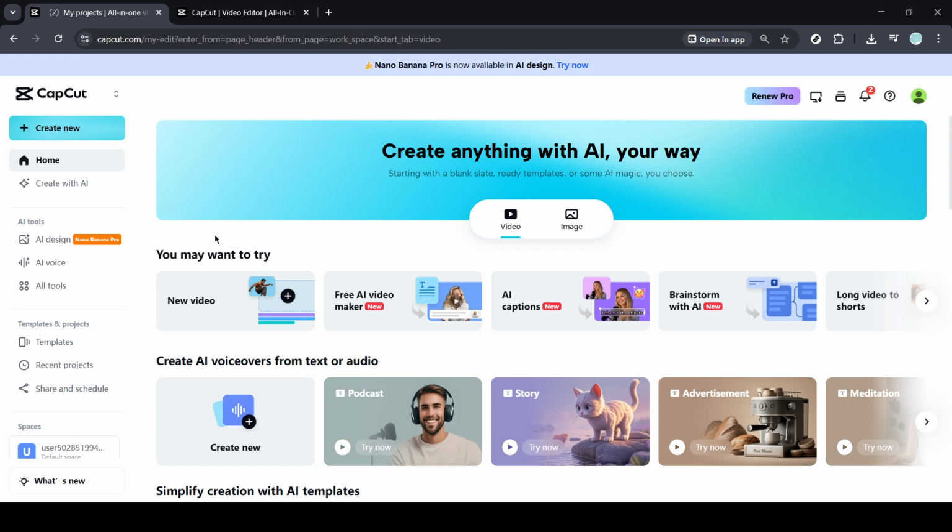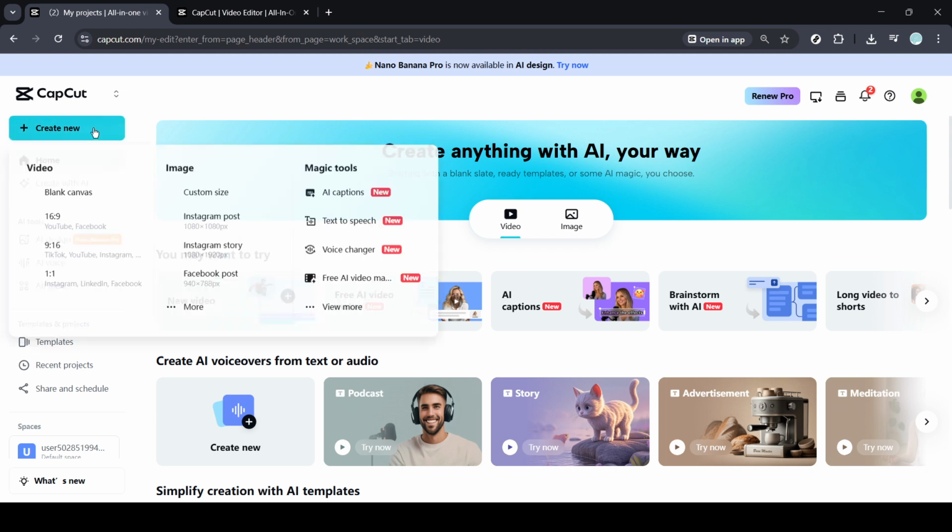Start by opening CapCut. You can use the web version in your browser or the mobile or desktop app, whichever you prefer. Make sure you're signed in and that your workspace is ready to go so you can save your project as you work. Create a new project. This opens a blank timeline where you'll arrange your audio and video.